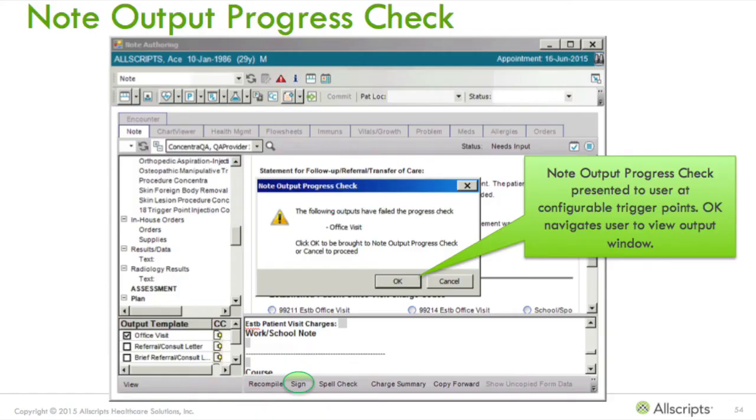And so we wanted to come up with a way to help clinicians, before they signed and finalized their note, appreciate the fact that maybe something was missed. And what we came up with was note output progress check, and Ron's going to talk a little bit more about that. So that's exactly right. And what we wanted was something that we could present to the user at configurable trigger points, so on sign and finalize, or save and close, or sign and save. And what you get is a note output progress check that will run a check against your output.